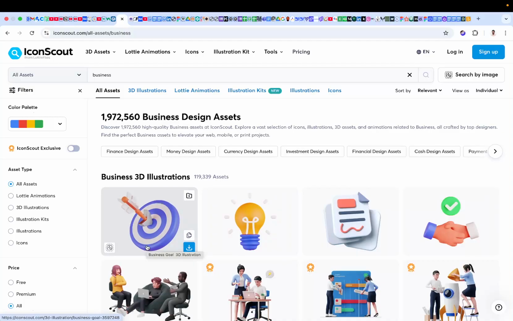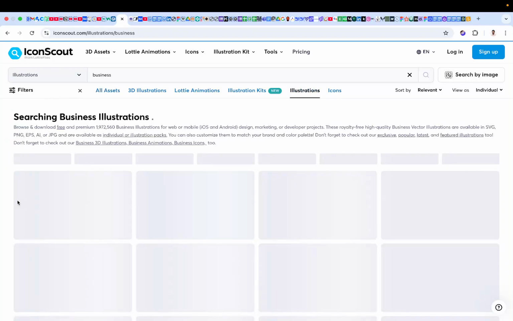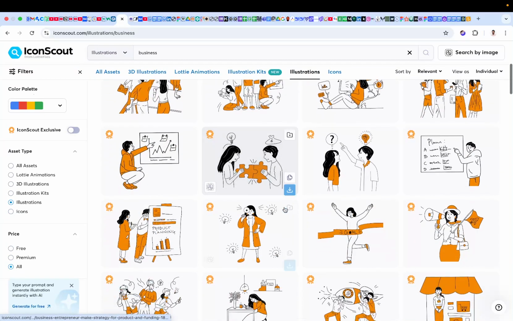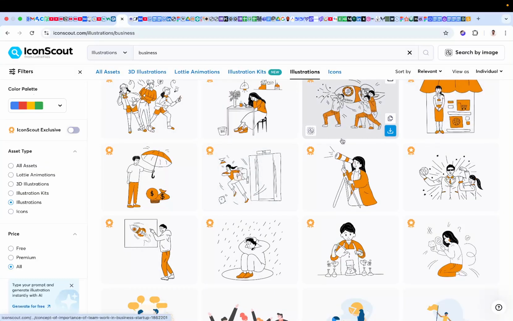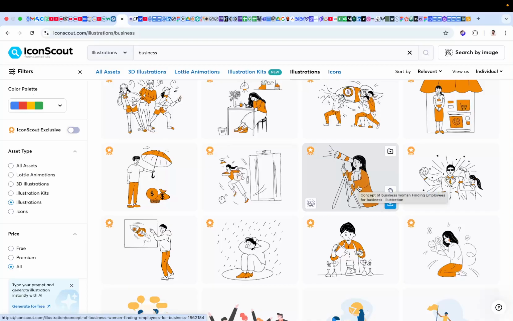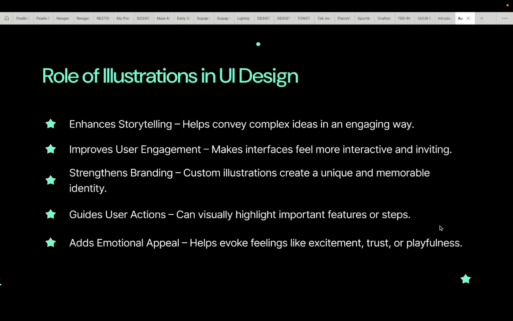You can get icons from Icon Scout also, though. So then you can sort by illustration. So you see illustration packs here that you can use. Then after downloading the illustration, you can download in SVG version. The SVG version allows you to edit the illustration. You can still do some kind of manipulation, changing of color and all that on any illustration you download on Icon Scout.